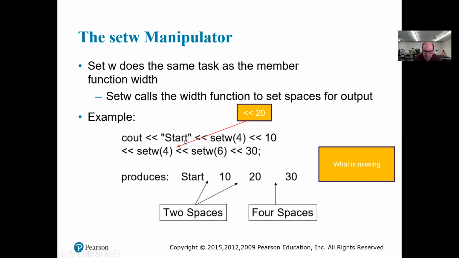Next one is setw 4 20. Again, 2 spaces with a 2-digit number. That's going to give me 4. Next one is setw 6 30. So 6, including these 2 digits, is going to give me 6. So it's going to be 4 spaces and a 2-digit number.